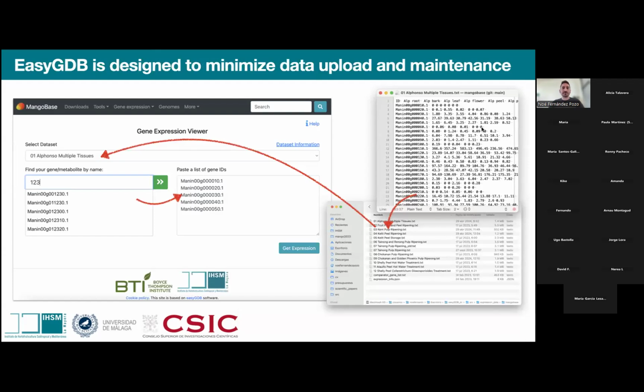Also, data upload in EasyGDB is quite simple. For most of the tools, you just need to place your data files inside the data folders specific to each tool, and automatically everything will work. You will have access to this data set in the input page and also in the output for all the results. So you don't need to do much more than that.